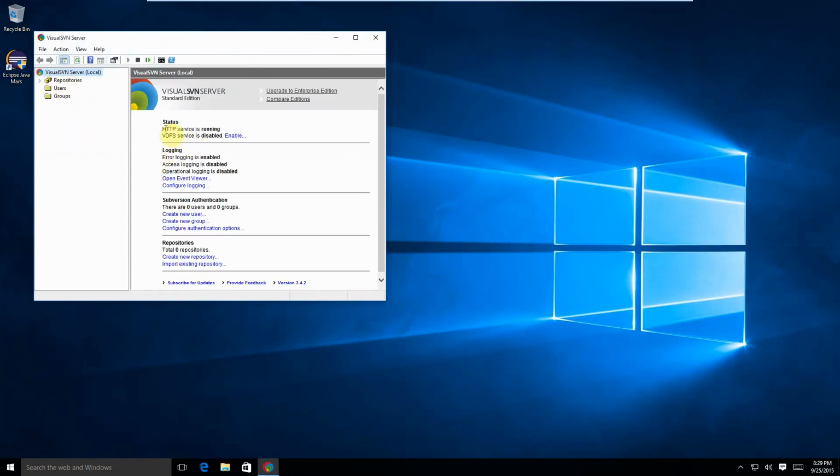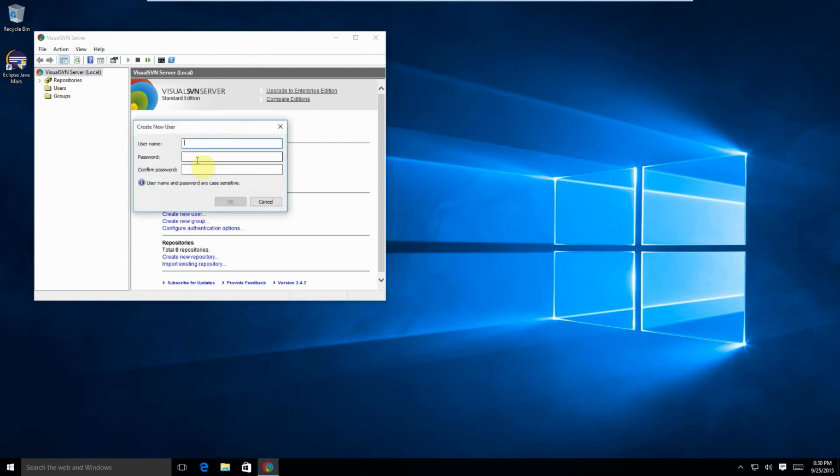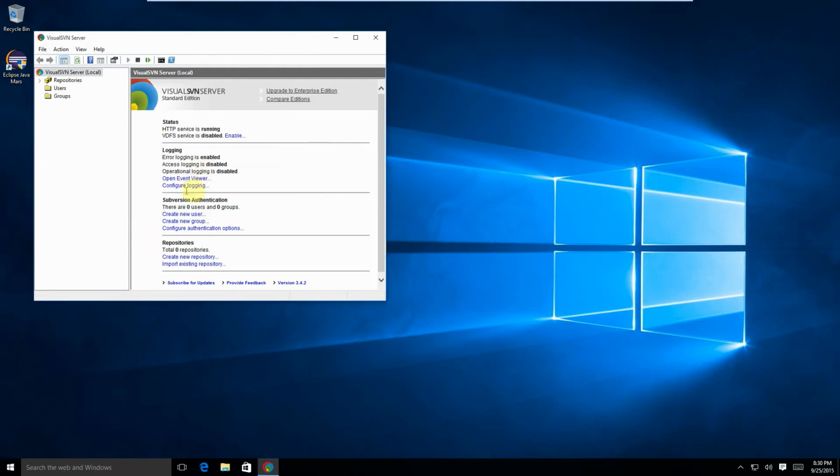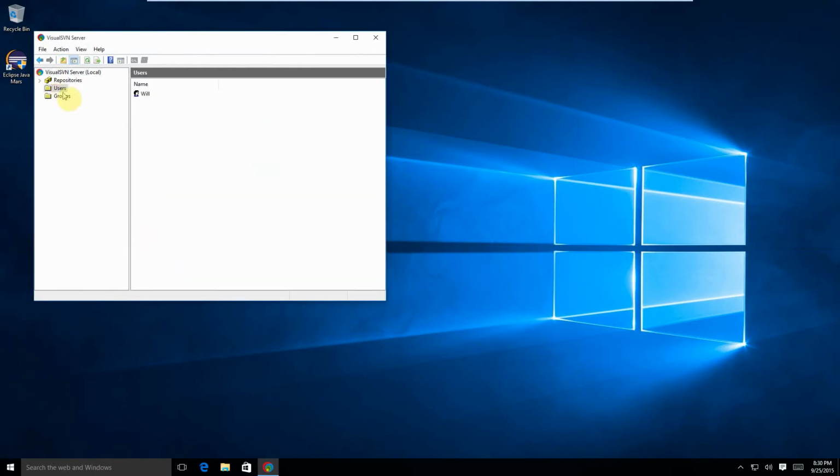As the VisualSVN Server Manager launches, you'll notice that the HTTP service is running and that there are currently zero users and zero groups configured. We're going to go ahead and click on Create New User, and I'm going to create a user for myself along with the password. With that done, you can click on Users. You now see that I am the only user on the server and that we have no repositories.